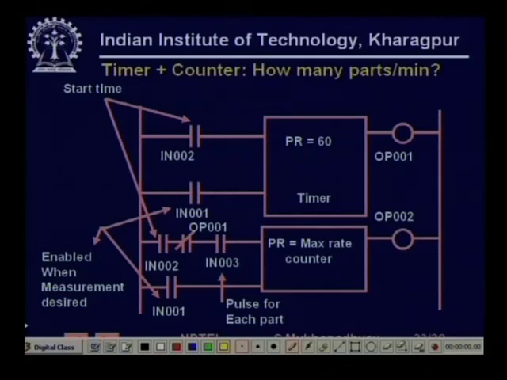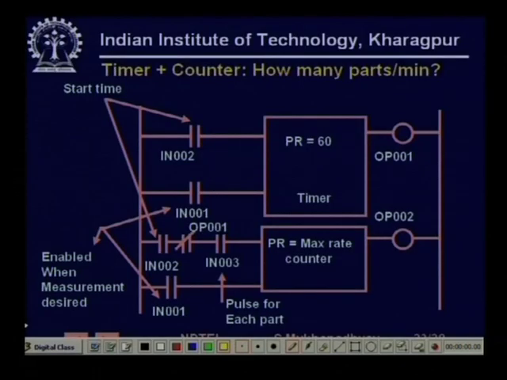This is a nice example of counting how many parts per minute are going on the conveyor, which in a way indicates what the production rate is. So it may be important management information to display the production rate. So we want to count how many parts per minute. We want to not only count parts, we want to also count only over a 1 minute interval after we have pressed start for this operation.